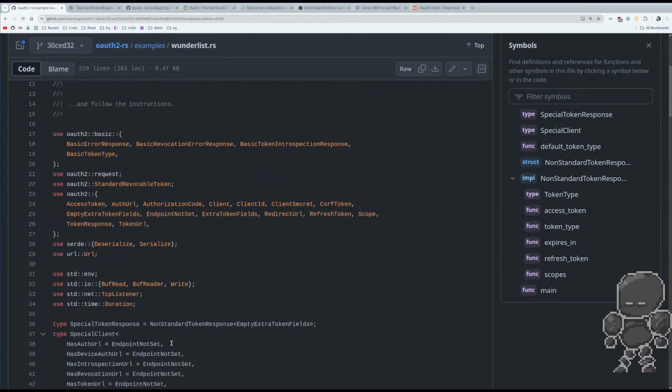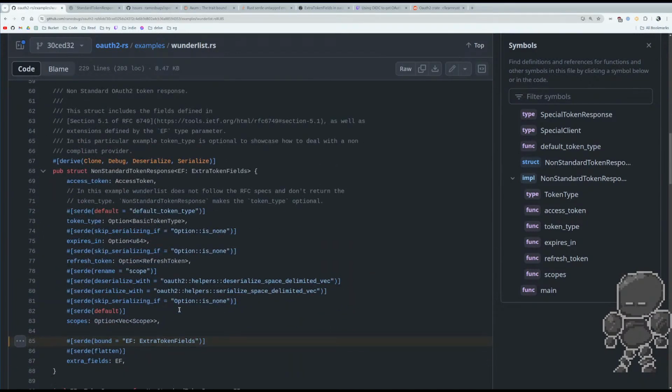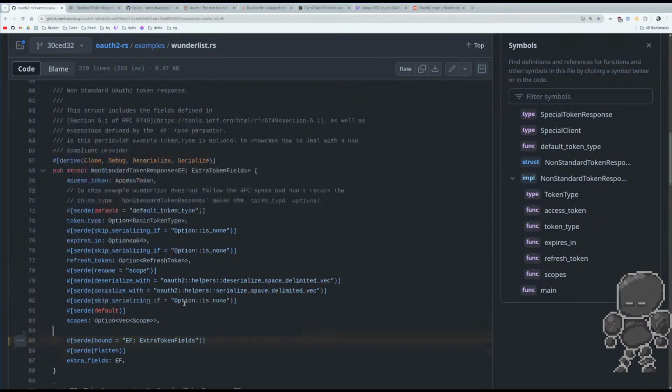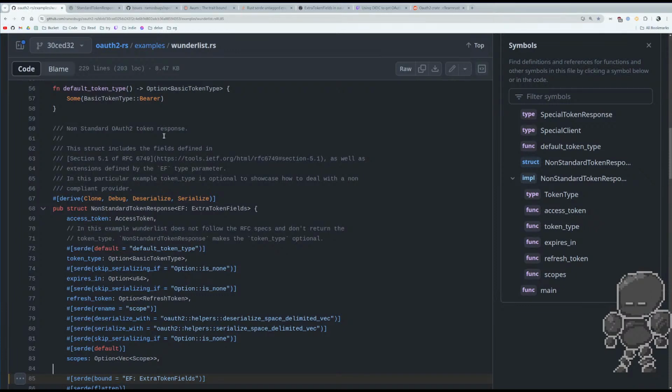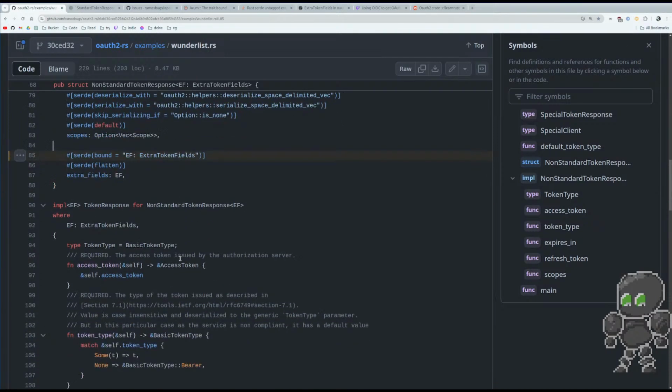Yeah, this is a good example. Okay. So a non-standard OAuth2 token response. It only derives EF extra token fields. Token type is optional, basic token type. Yes. I can do this.